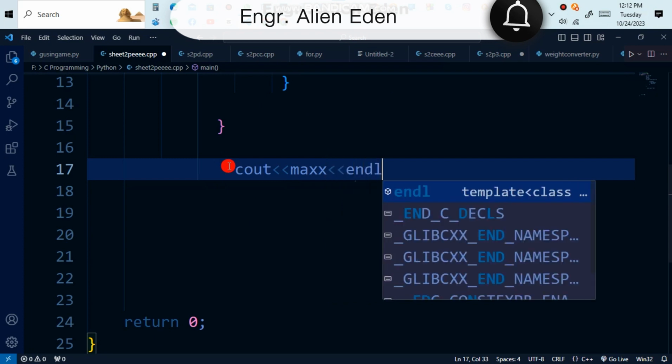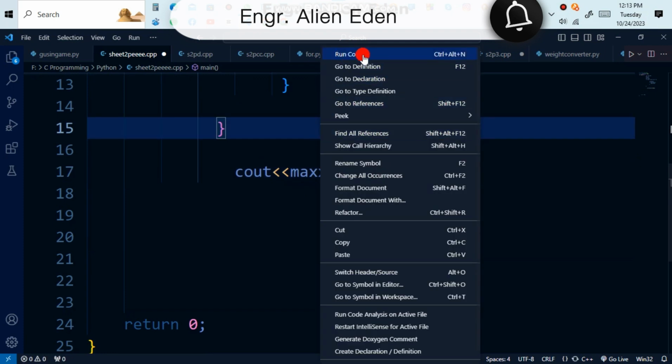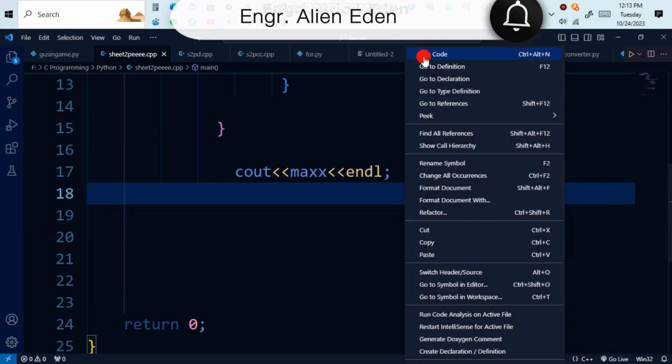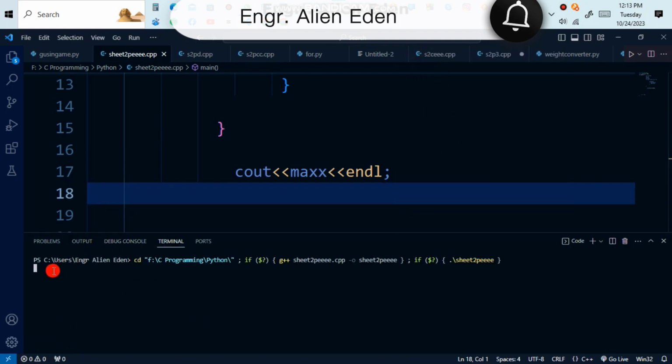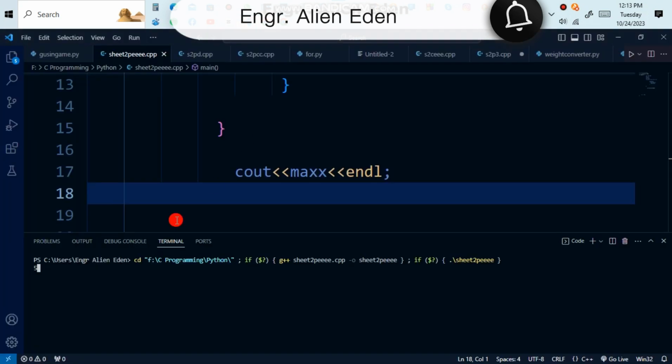Then if you want to run the code, you can click Ctrl plus Alt plus N or simply run from here. Run the code and type the variable. I am typing here 5 as input. According to the Codeforces problem, I am typing 1 8 5 7 5. Then hit enter.